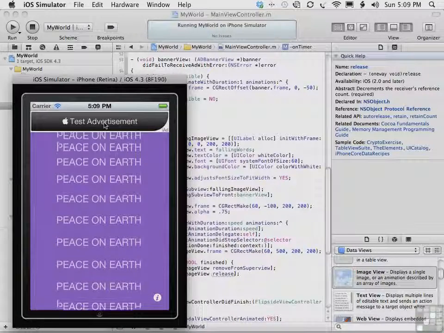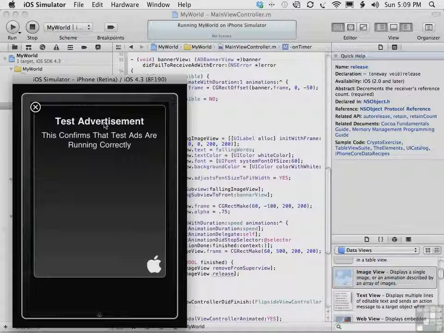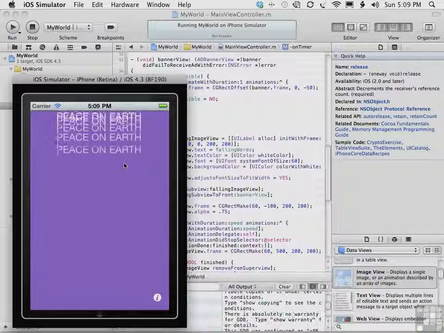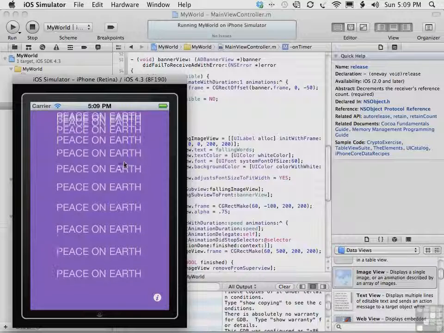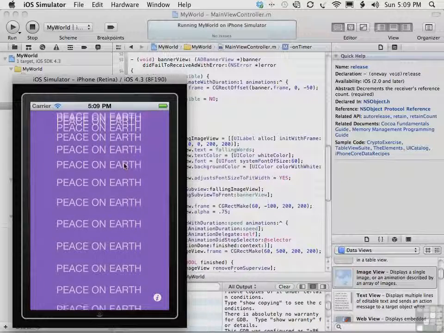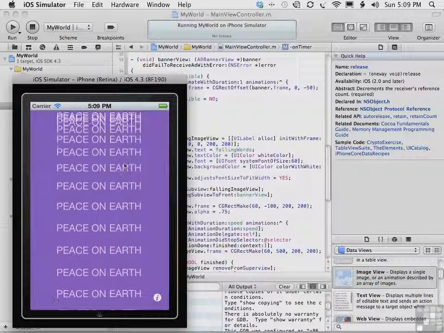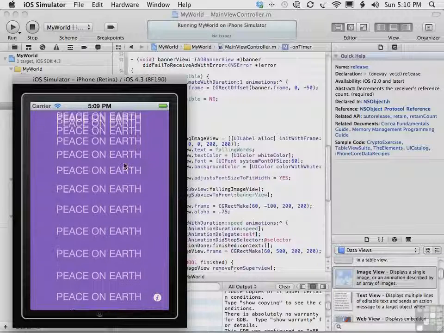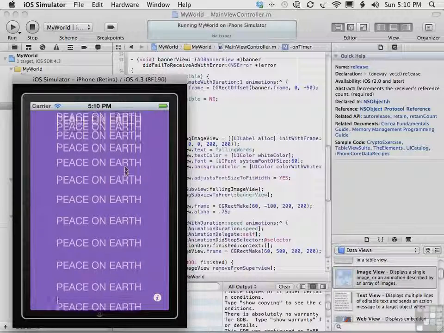Let's click on the advertisement. Test advertisement. This confirms that the test ads are running correctly. This is great. The ad banner actually works, and we have just tested it. We can click the circled X in the upper left corner to go back to our app. So this is great. We have a fantastic iAd banner, which actually disappears after you've seen it, and we have a wonderful little animation flowing as if it was a waterfall.